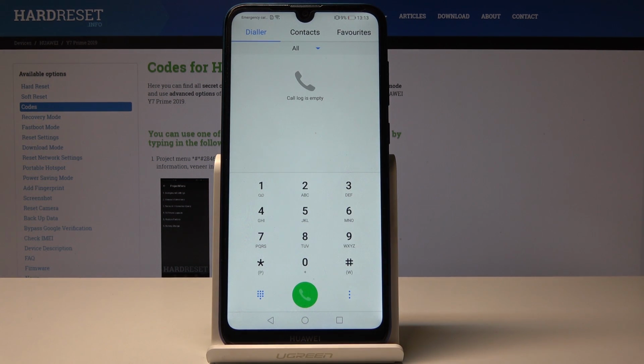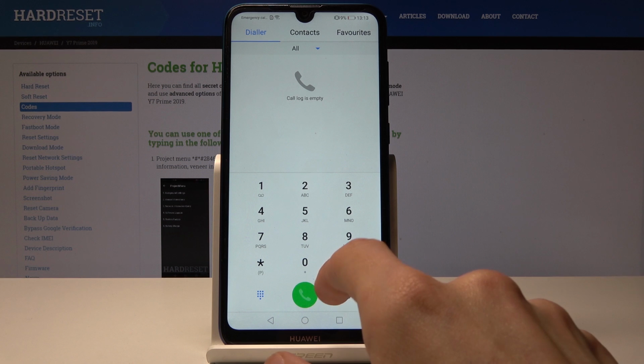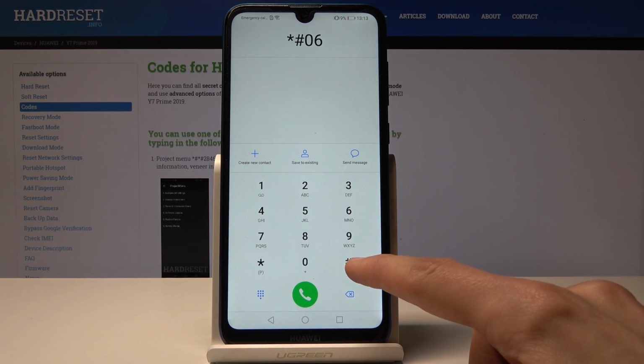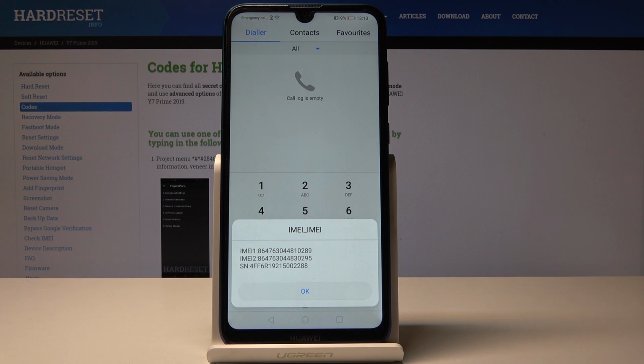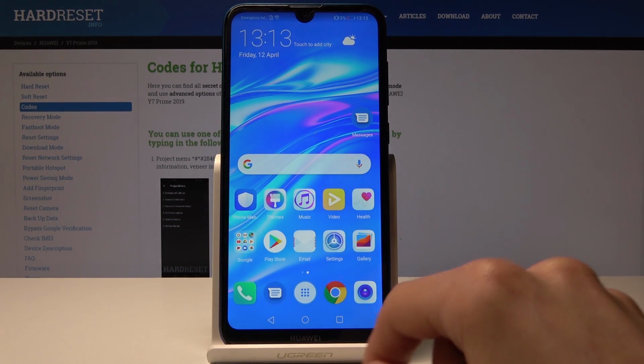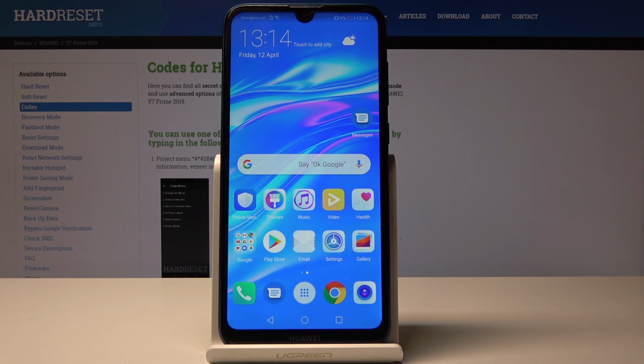The last thing is the email, and this is the only one that starts differently, and it goes like so, 06, and then from here you have just the emails. If you have 2 SIM trays, it will give you 2 of them, and if your phone only takes 1 SIM, it will only have 1 email. So basically those are all the secret codes.